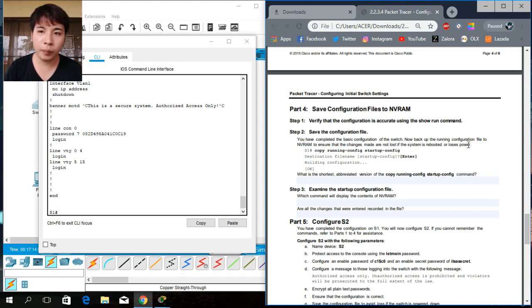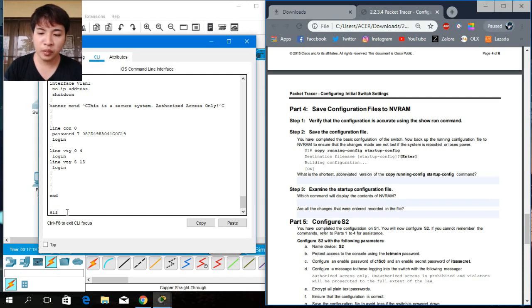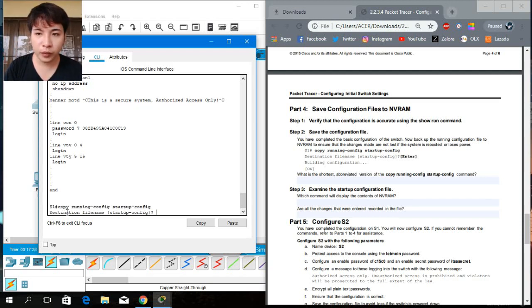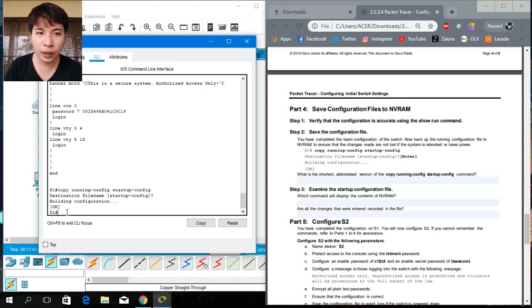So we need to type copy running config startup config. Okay, enter. Okay, so we are done. So we are done in part 4.